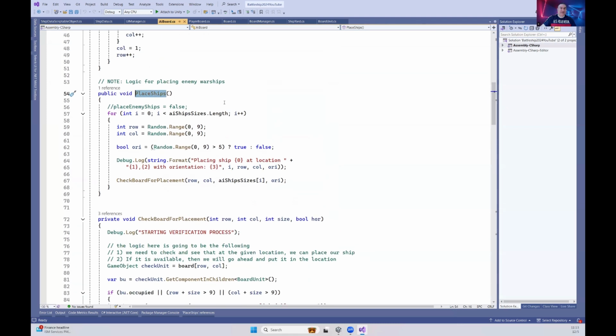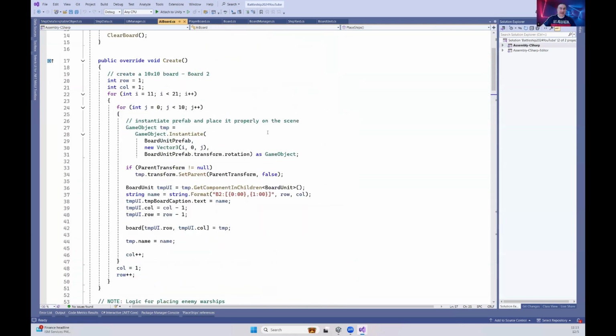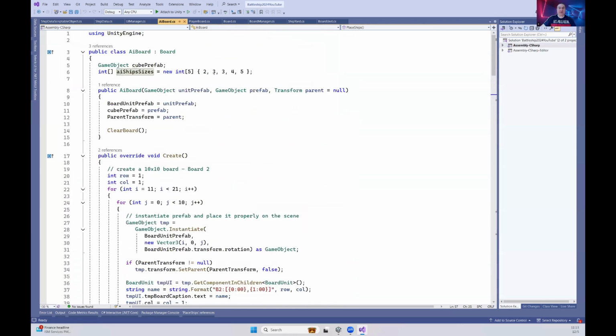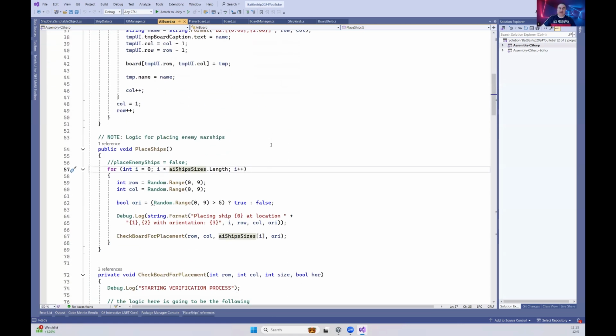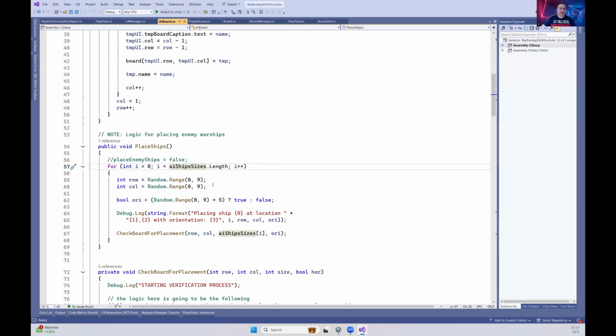So in place ships, we are going to iterate over the actual ship sizes. This is a data structure that we have implemented over here: 2, 3, 3, 4, 5. These are the actual sizes, the blocks that the ship is going to cover. We are going to utilize that to orient our piece onto the board, using a random range for the rows and the columns from 0 to 9, which is basically 1 to 10. We have 10 columns on the board.